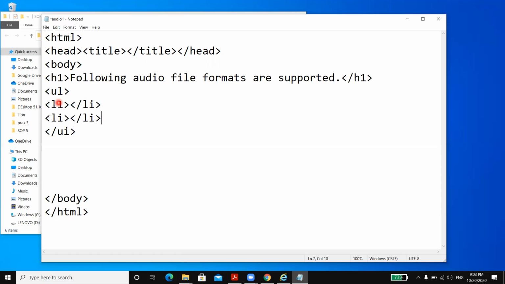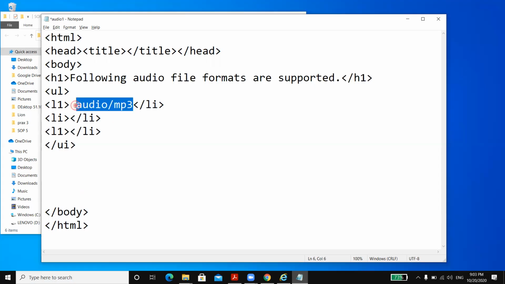Now they have mentioned only 3 file formats. I will write li and the closing of li. So I will write here audio slash mp3. If you don't want to write this audio, there is no compulsion to write it this way. It should show a list in the browser that these file formats are supported. That's why we are writing it this way, audio and all. Otherwise, there is no need.